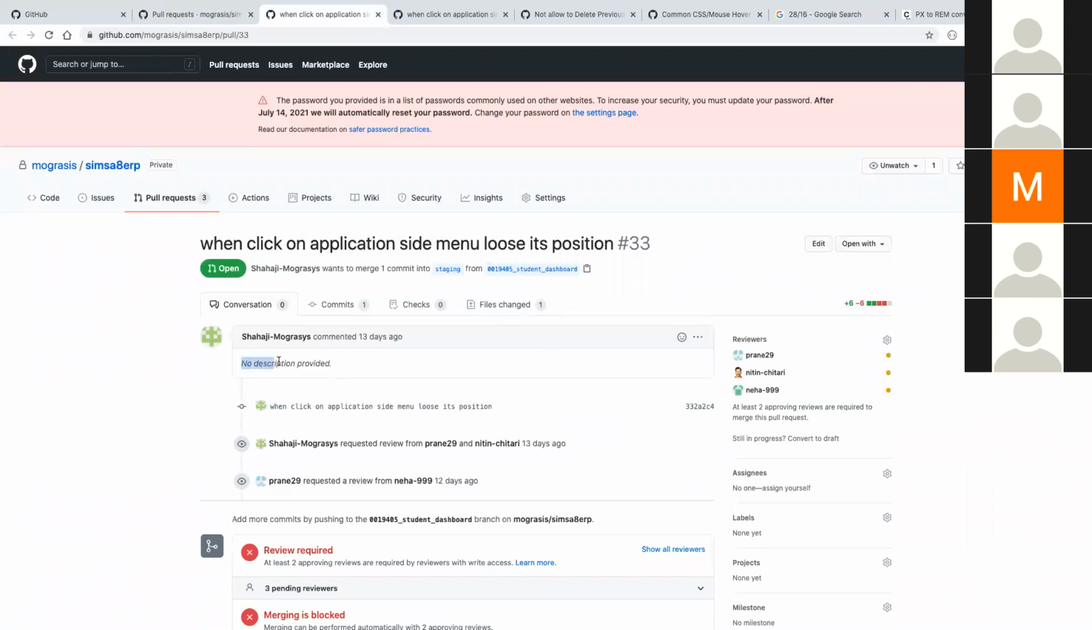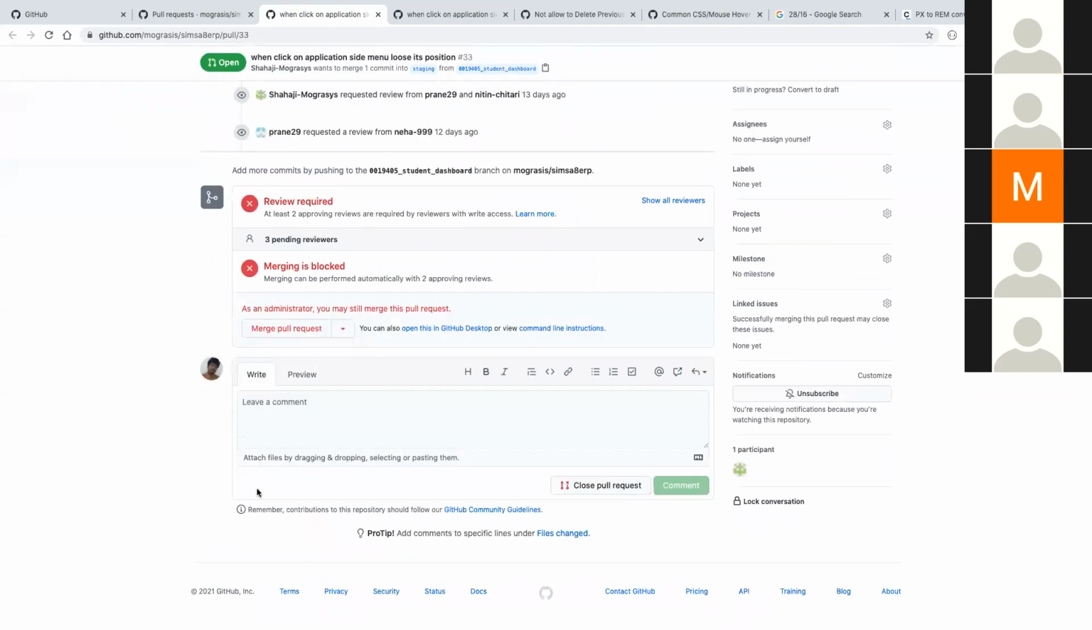So you see here, there is no description at all, right? And when an application sidebar loses its menu, okay. So what is it? You have to ensure that as a reviewer, you ask the developer what the previous issue was, a screenshot, and what has been fixed, a screenshot. If possible, you can upload a video also.